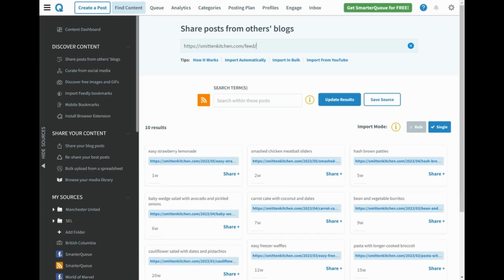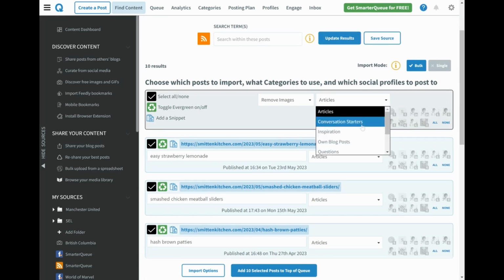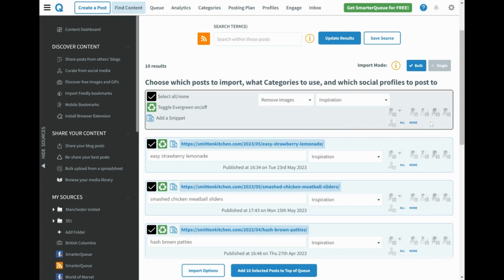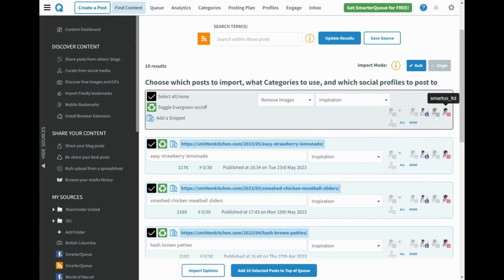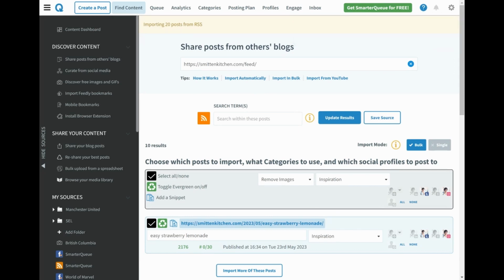Or, like before, we can go ahead and import in bulk. So if we wanted to share all of these different recipes, we can go ahead and select them all, ensure that Evergreen is toggled on, choose which category that we want to share them to, and also what profiles that we want to share them with. And once you have all of your settings set up how you want, you can add them to your queue. And you can repeat that for as many blogs, YouTube channels, or other RSS feeds that you have and import all of those evergreen posts.